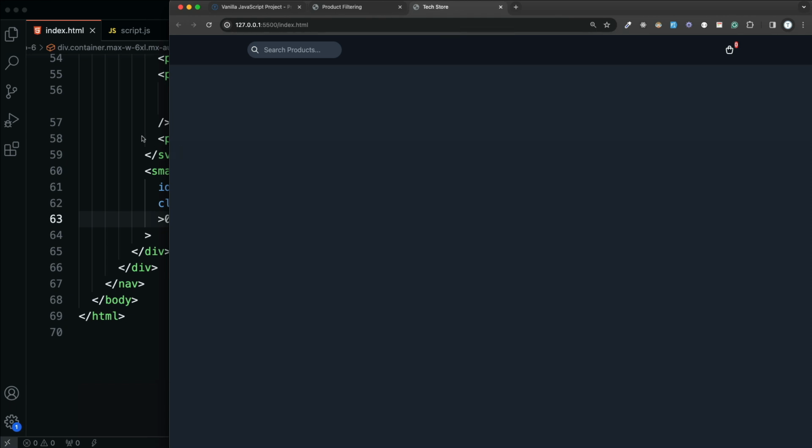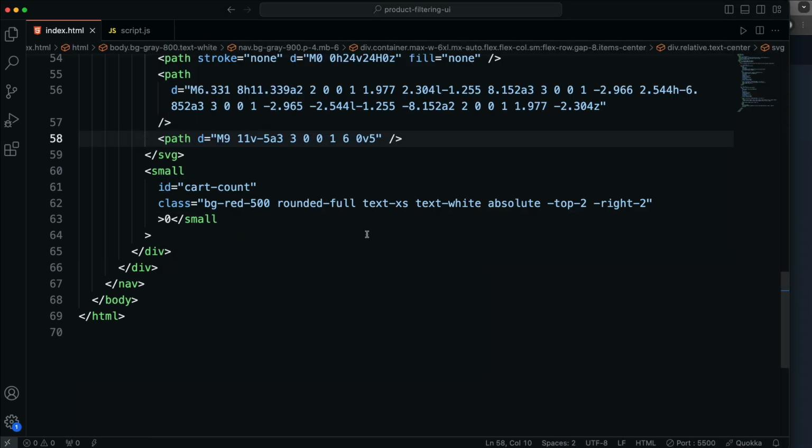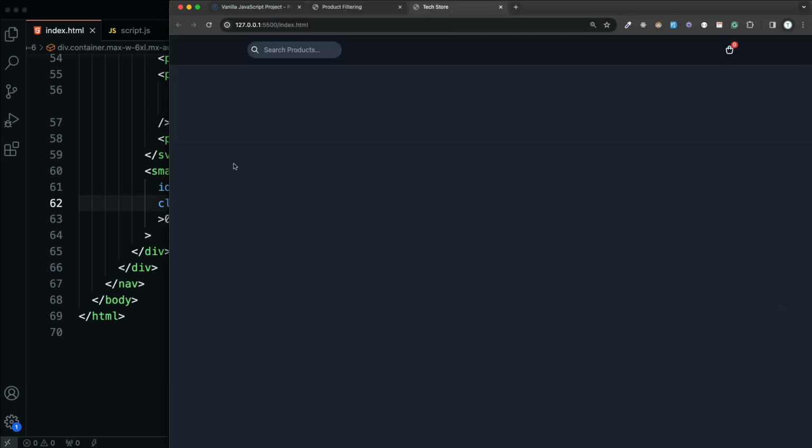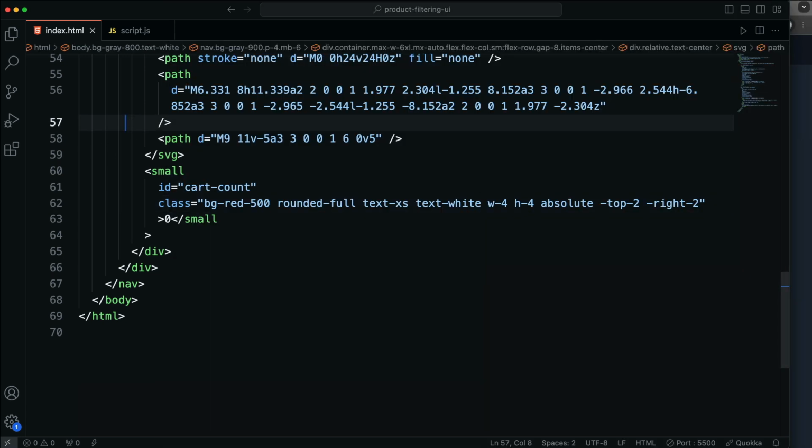Okay, that's not right. What am I missing? I think I'm missing the width and height. So right here, I'm going to put W-4 and H-4. And that should, yeah, so that looks good. All right, and that's it for the navbar.